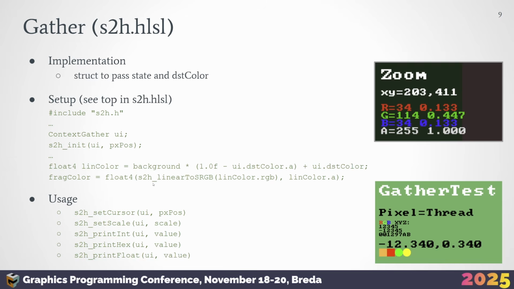So if you have a tone mapping shader, for example, at the end of the tone mapping shader, you composite the UI.destColor, which has an alpha channel as well, on top of your existing color, and it's all done in linear space. If you need it in sRGB space, then you call another function. That's what you usually have to do. And then in that area here, you would call functions that draw something on the screen.